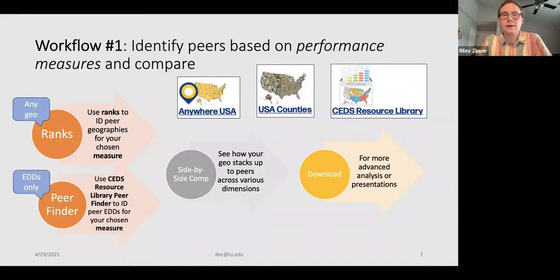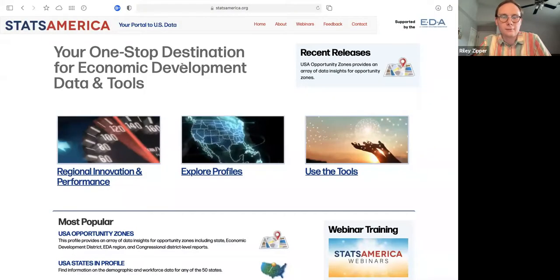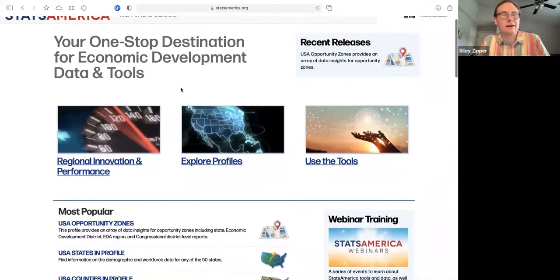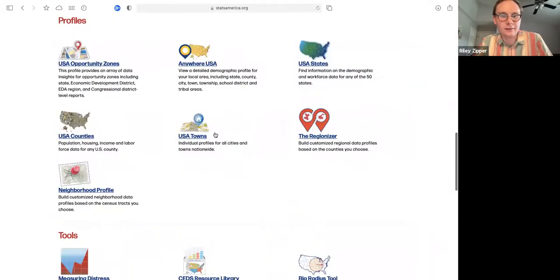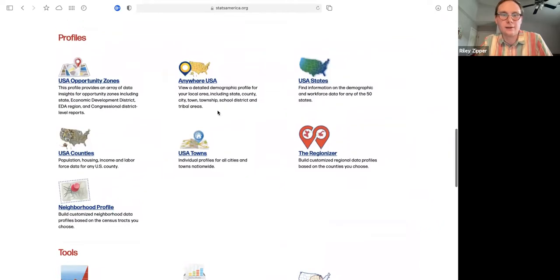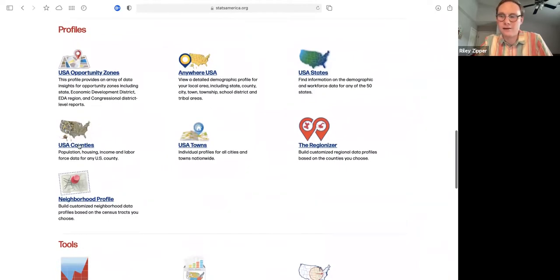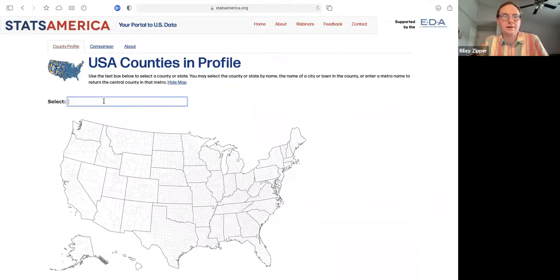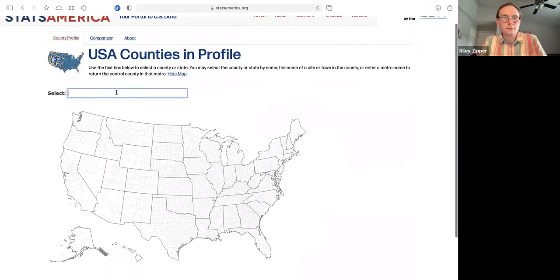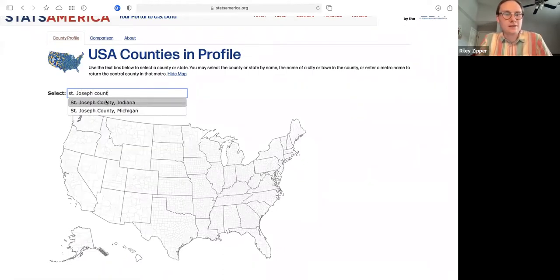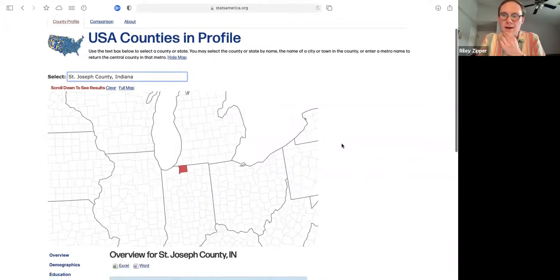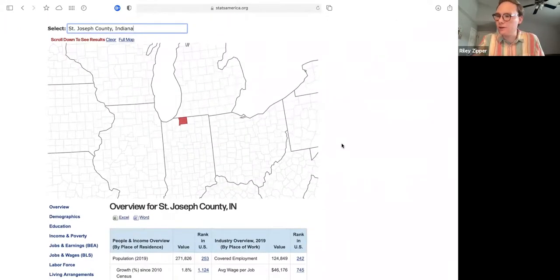So we're going to start here with the Counties in Profile tool. I've actually started on our homepage just so I can guide you on how to get there. All of our profiles are here. Click on Explore Profiles, and you can come right down to them. Counties in Profile is right here. The best way to start is by typing a county. I'm going to look at St. Joseph County, Indiana. The city of South Bend is located in St. Joseph.